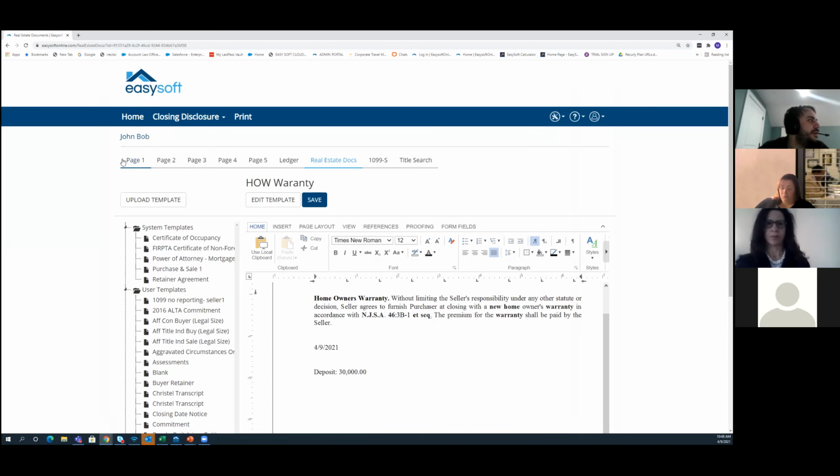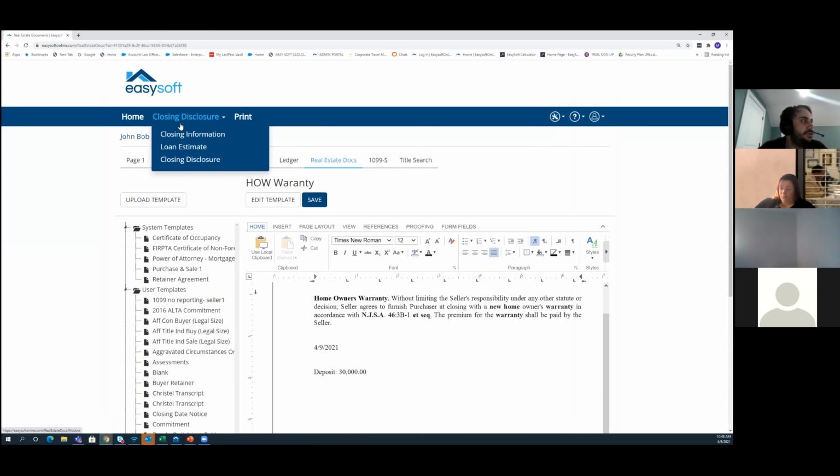So now we've gone through all the tabs here. Now up here in this blue section, if you click on closing disclosure, we do provide a loan estimate form, which is mostly used by banks and lenders. We do sell our software to banks and lenders, and they're mostly interested in the loan estimate form. Most of the attorneys that we have as clients are only using the CD. They're not really doing the loan estimate form. They'll just do a preliminary CD.